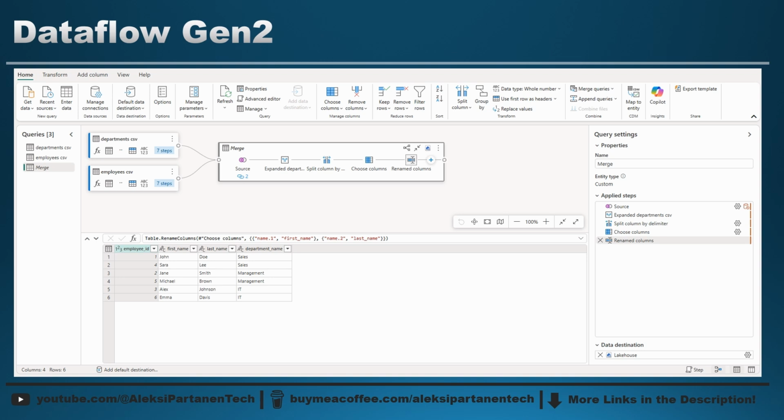Dataflow Gen2 uses Power Query Online to perform data transformations for the data, so that's why some of the elements in this UI might seem familiar to people who have been using Power Query in other tools like Excel and Power BI. But now let's take a bit closer look at the different elements in this Dataflow Gen2 UI.